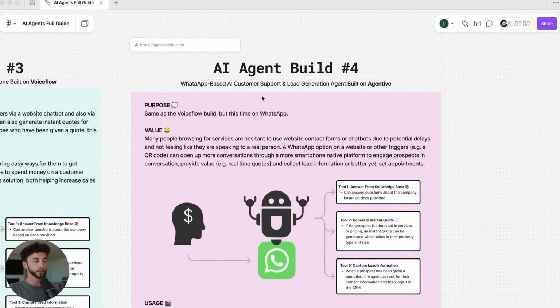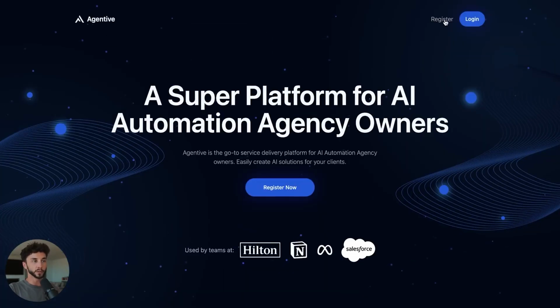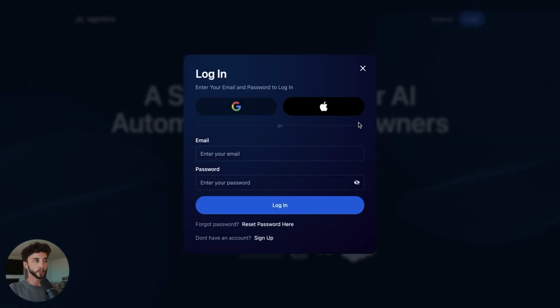So we can click up here to go to my website, Agentive. You can click on register now. You can just register with your Google account. I'm going to log in with mine.